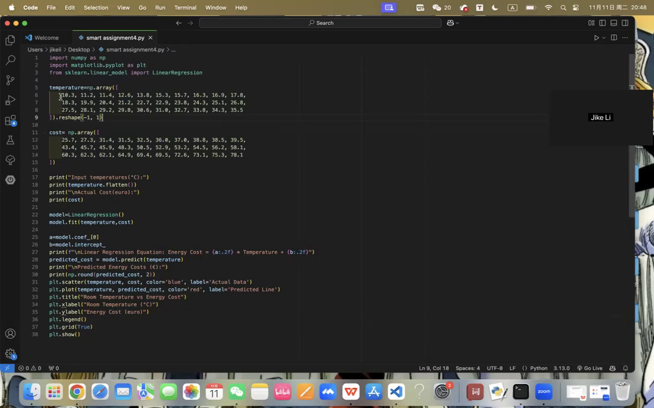So it means that for this 10.3 degrees Celsius, its corresponding energy consumption at that temperature is 2570 euro. The unit is euro, while for this one, the unit is degrees Celsius.